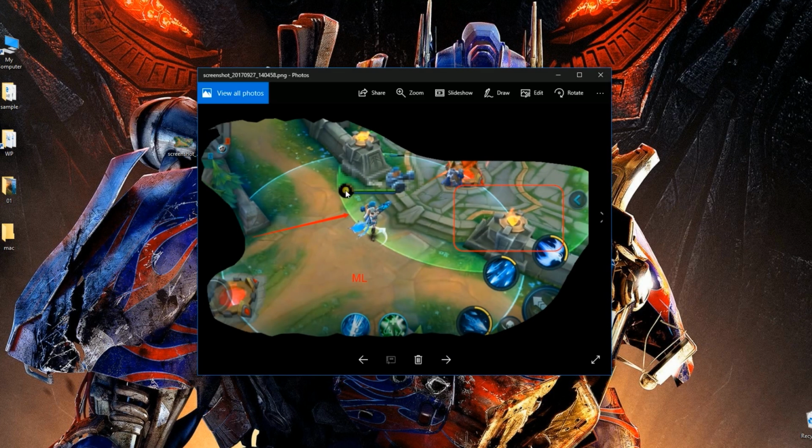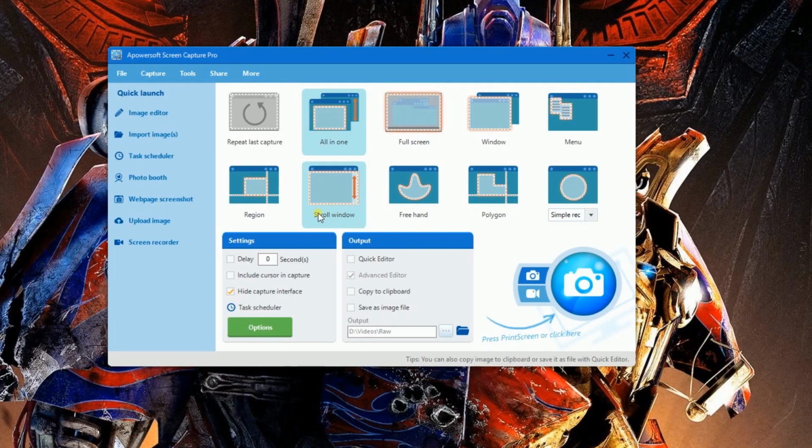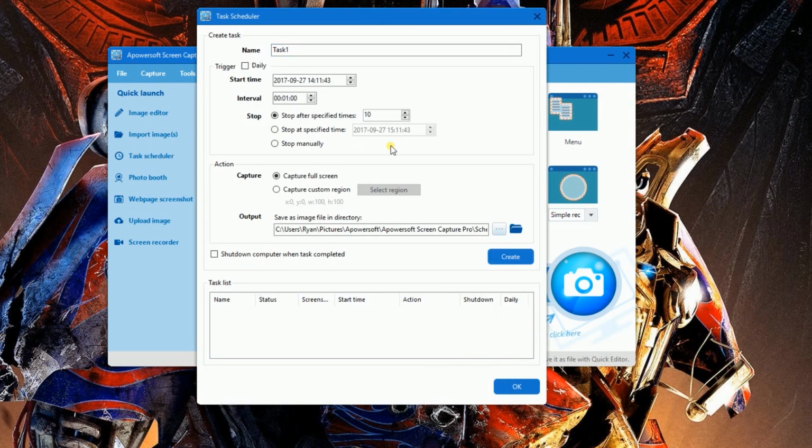Moreover, you can also use this program to create scheduled tasks via its Task Scheduler function. Just open this function and make some settings and then click Create once you're done.